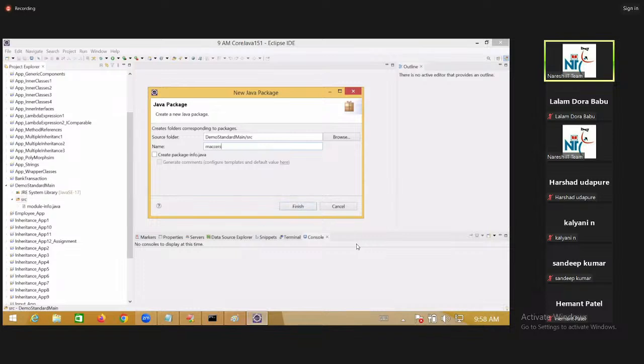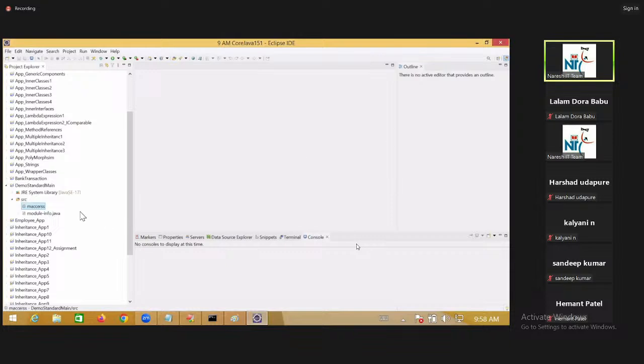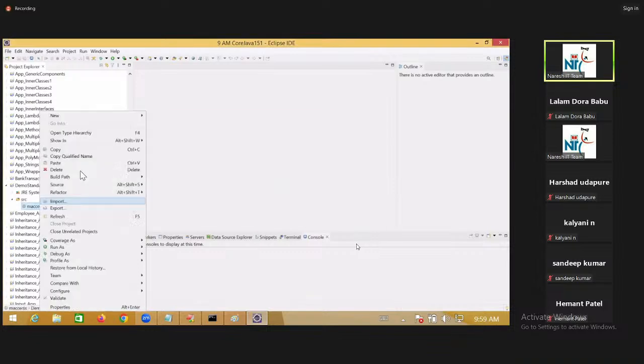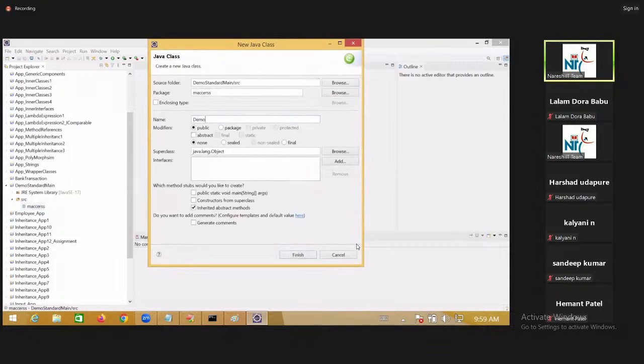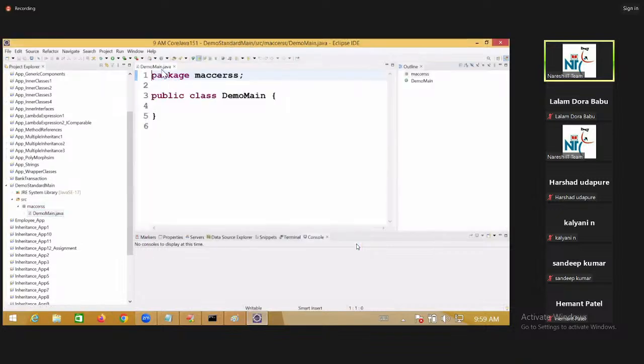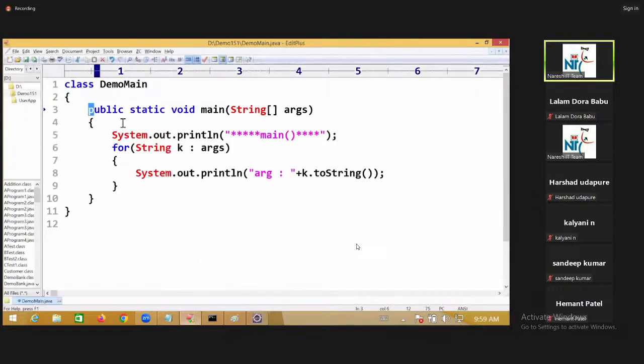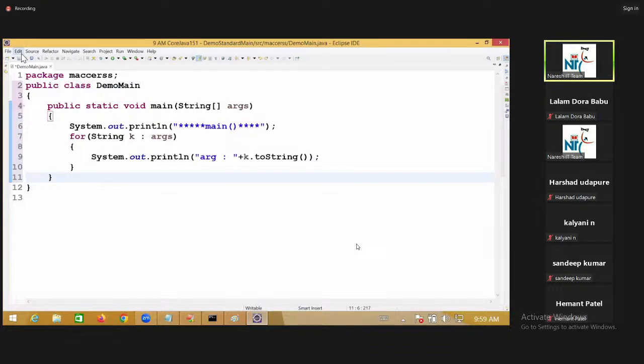Right. Access. Under M access, I'm taking one class. The same name I'll take, Demo main. It's a program. This same main only I'll copy. Here auto compilation happens, because internally some interlinks are there. Run it.